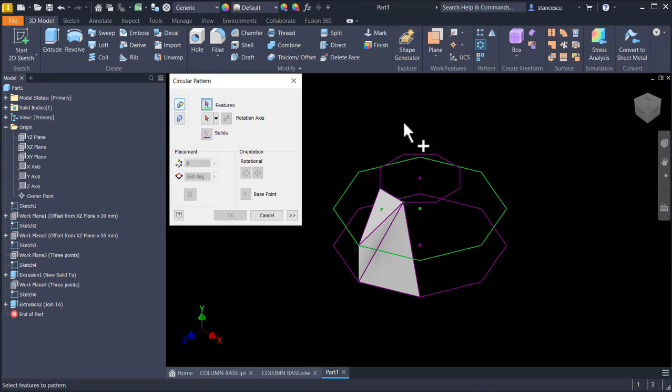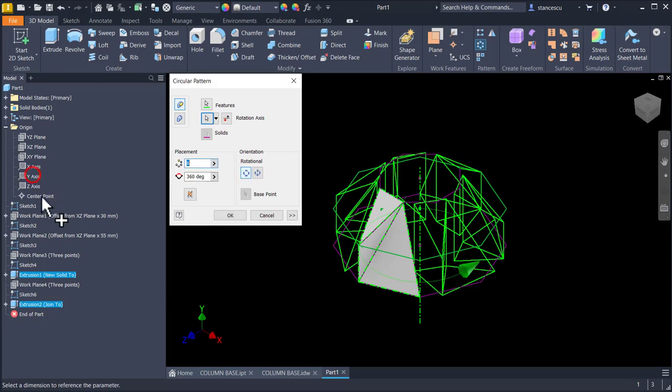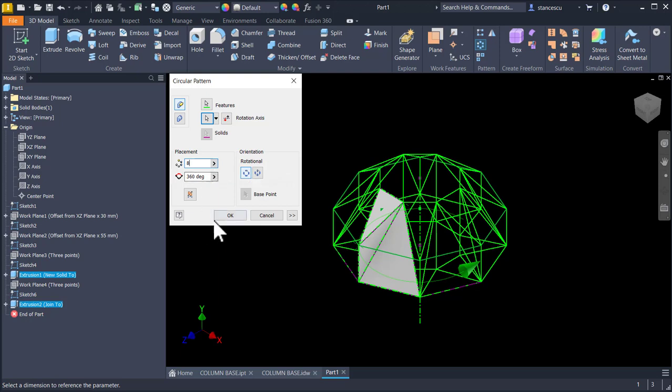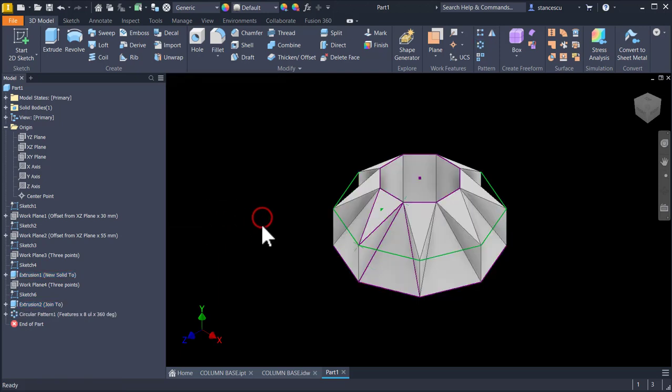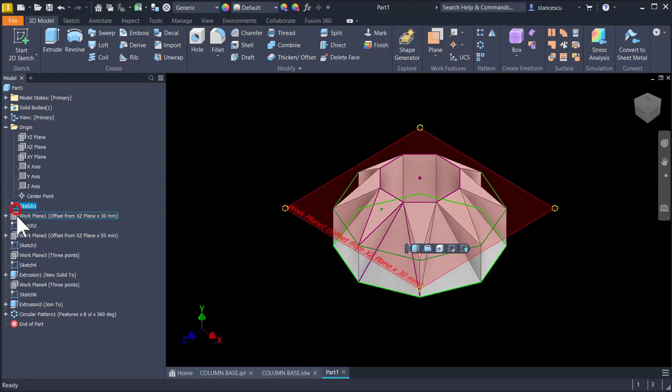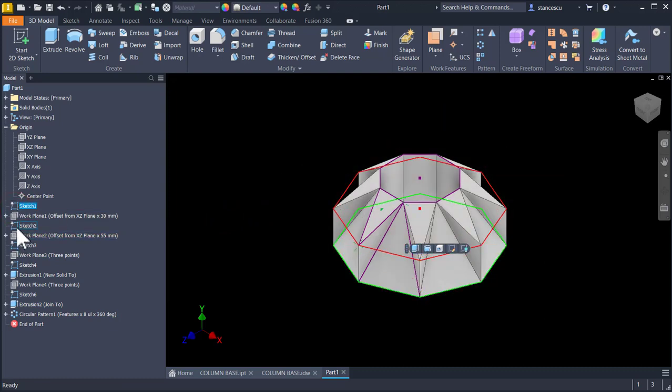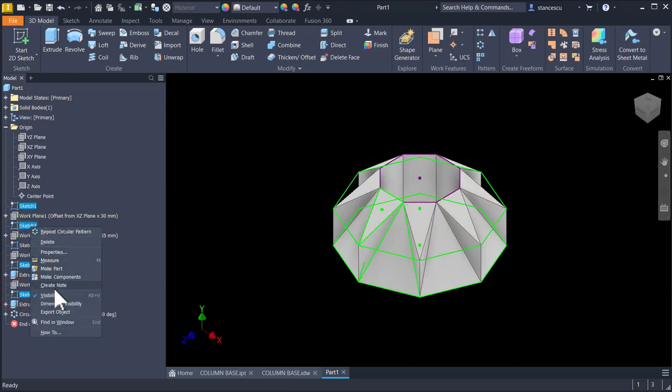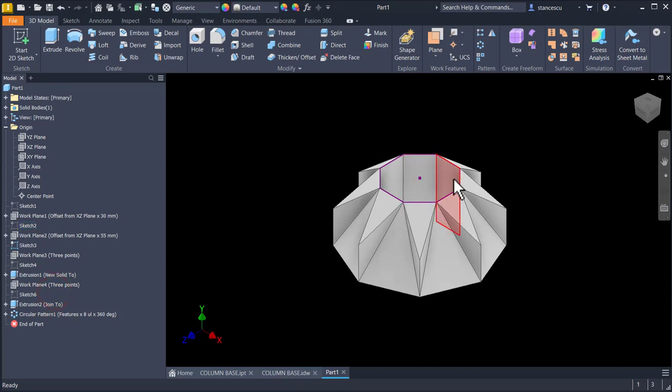Now I apply circular pattern. I select features 1, 2, axis, which is the axis Y, and 8 here, not 6, 8. Okay, I hide all the sketches, not all. Visibility, because I need this one.